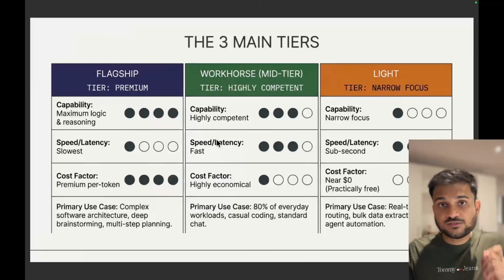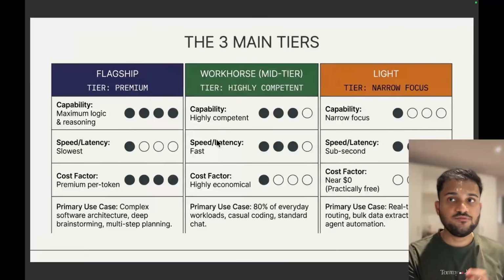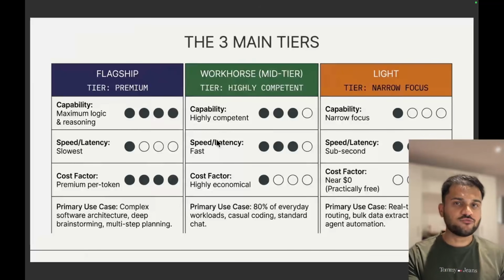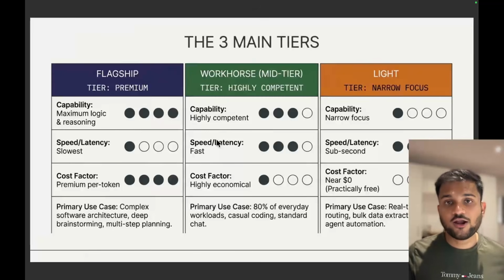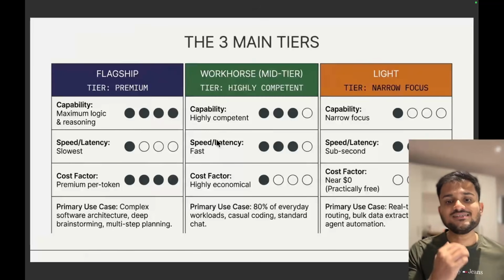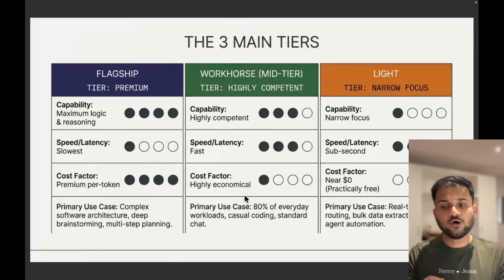But their speed is going to be faster, right? Their implementation and their reasoning speed, the speed with which they are going to give you the output set of tokens, is going to be relatively faster than the premium models. And of course, the cost is also going to be significantly lesser than the flagship models. So their primary use case will be your 80% workload.